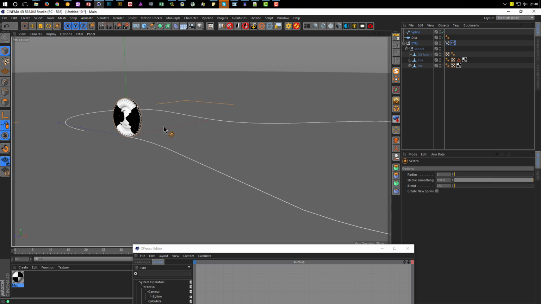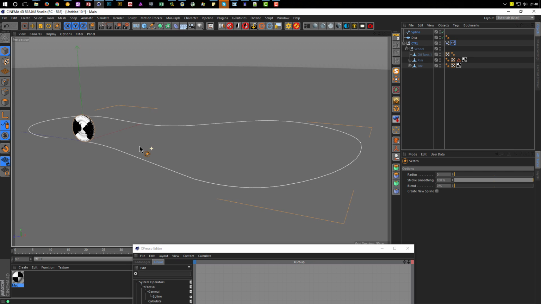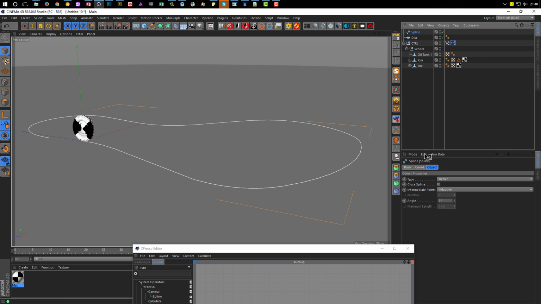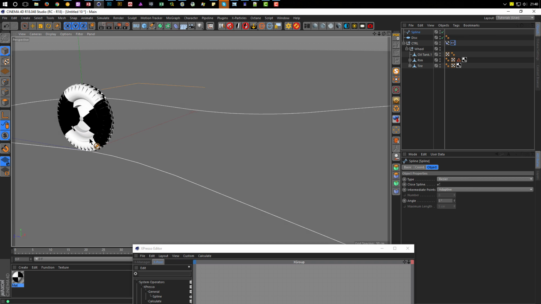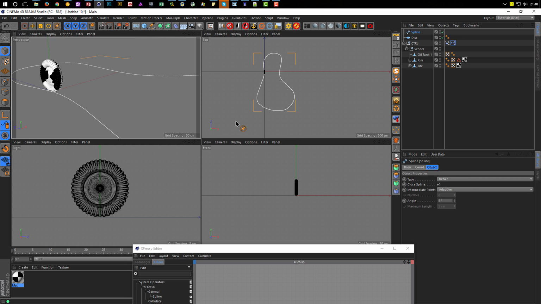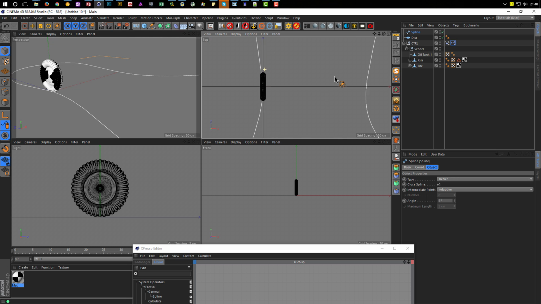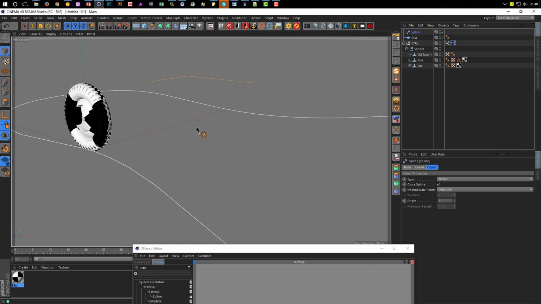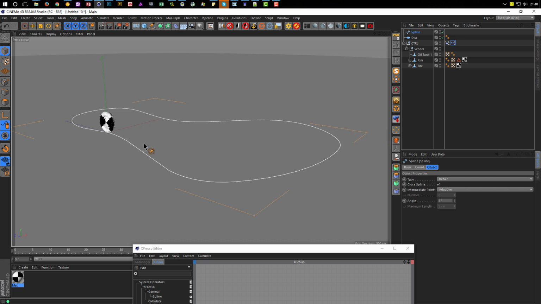So we have a nice spline here. Close the spline, and we have a great spline. Never made a better spline.